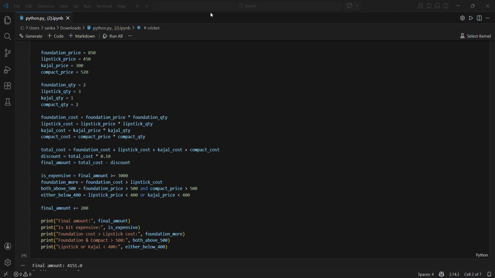Next, I calculate the total cost of each item by multiplying its price with its quantity. For example, foundation total cost is price multiplied by quantity. Then I calculate the overall cost by adding the total cost of all items. After that, I calculate the discount as 10% of the total cost and subtract it to get the final amount. I check whether the makeup kit is expensive using a relational operator, by comparing the amount with 3000 rupees.